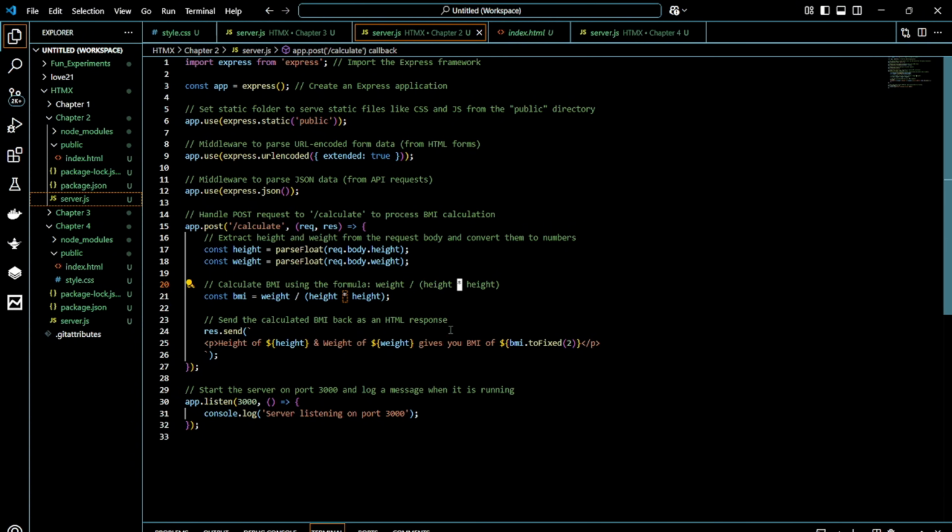Then here we're just calculating the BMI using the formula. So it's weight, I think, yeah, okay. Here's the formula. I'm going to assume that's multiplication, since I don't know BMI. And then it sends the calculated BMI back as an HTML response.